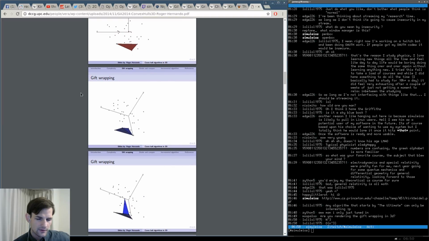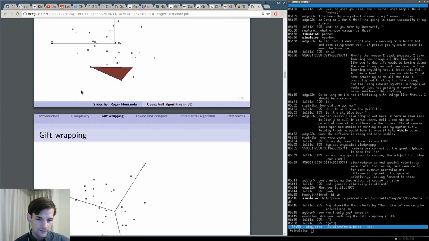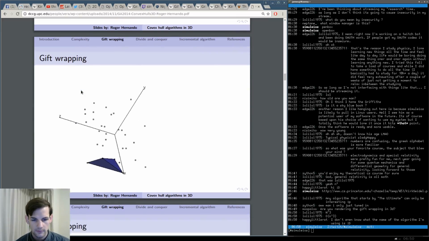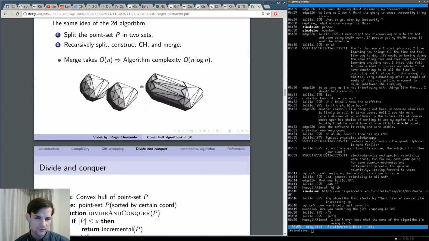So here's the gift wrapping in 3D. Let me see, what do we have here? Let me zoom in a little bit. We have the list of points. We generate a triangle. Okay, that seems fair enough. Generate a second triangle. So what we're doing is generating a whole bunch of triangles here.